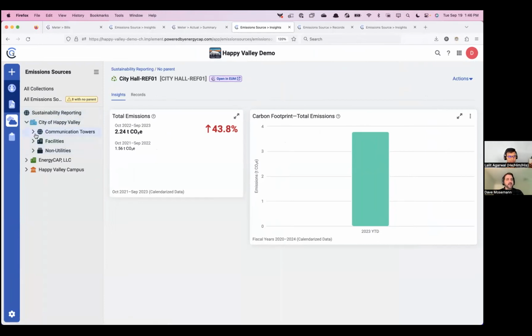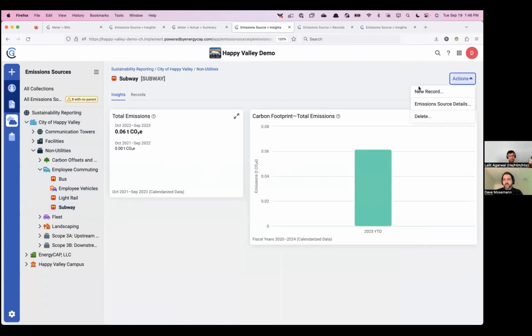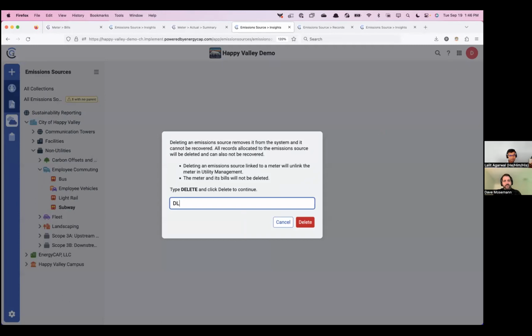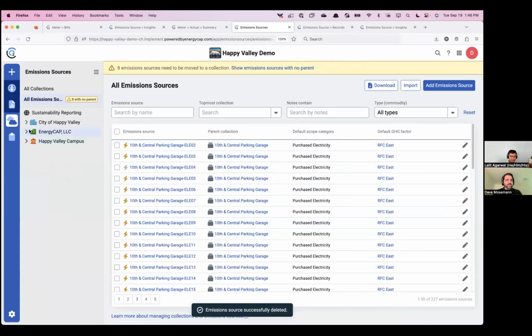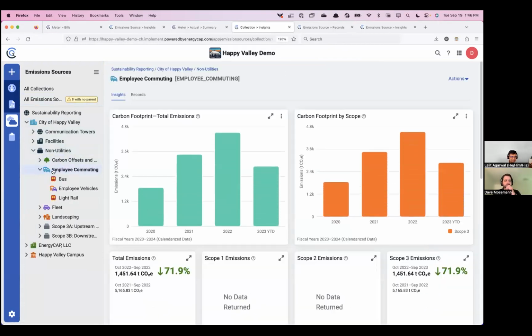And I'm going to go to my city of Happy Valley, and we have this non-utilities node, and we already have an employee commuting node. And we have bus, employee vehicles, light rail, and subway. And I was supposed to delete this before this demo so we could show it. So I'm going to delete it and we'll recreate it. But hey, this is how you delete emission sources in CarbonHub. Look at that.